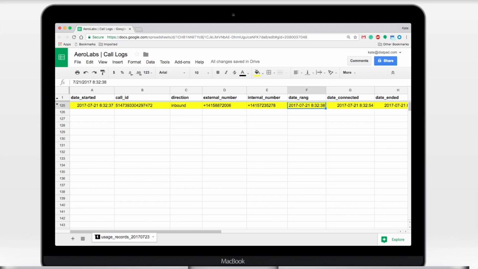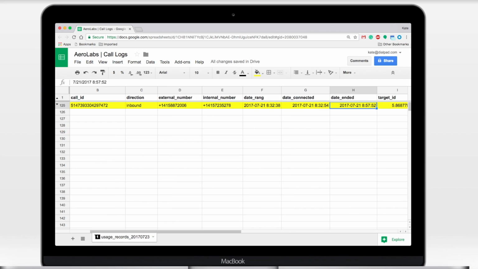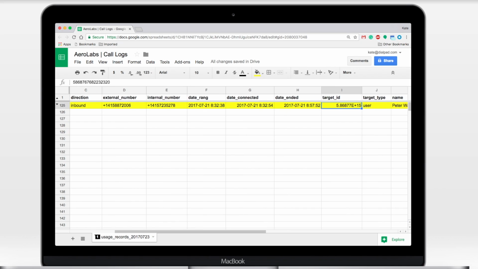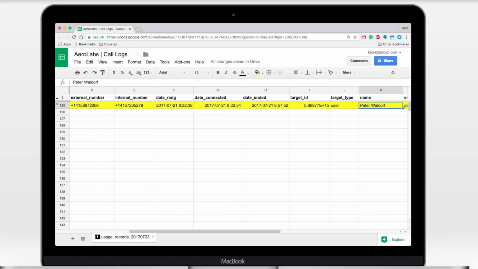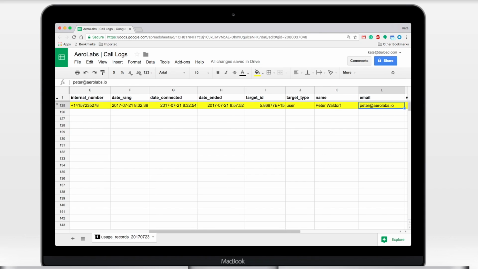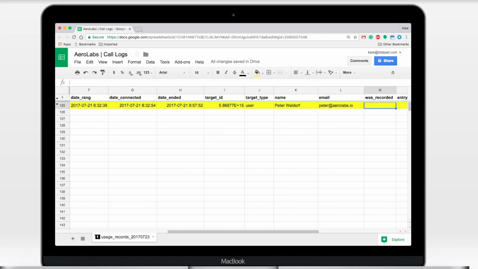Under date rang, we see the timestamp of when this user received this call, when they connected, and when they hung up. A target ID will automatically be assigned to every user, department, mainline, etc. that you've created in Dialpad. Now, if this call had been recorded or a voicemail was left, we would see true appear under either one of those headers.